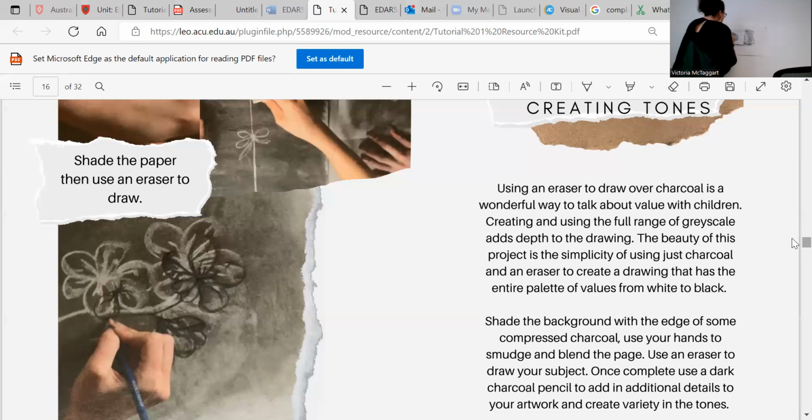But as you can see, you're lifting the space with the eraser. So that's just another technique that you can use. I've drawn a face here just by lifting my charcoal from my page with the eraser. And you can add, of course, and subtract and add and subtract. Have a little go at that, shade the paper, and then use an eraser to draw, okay?